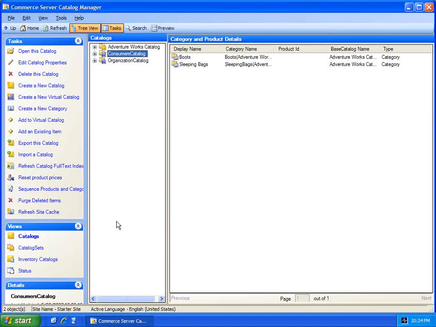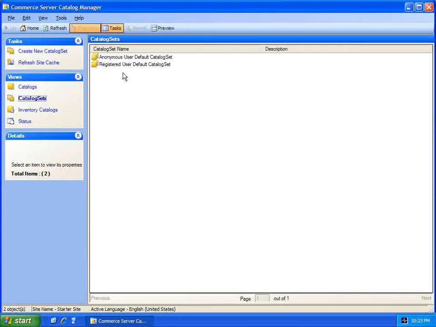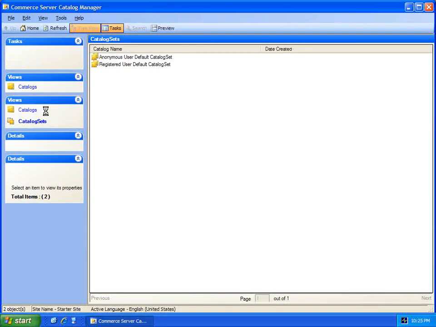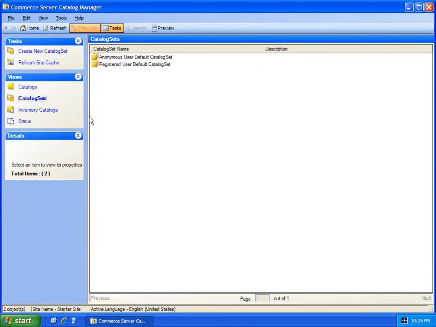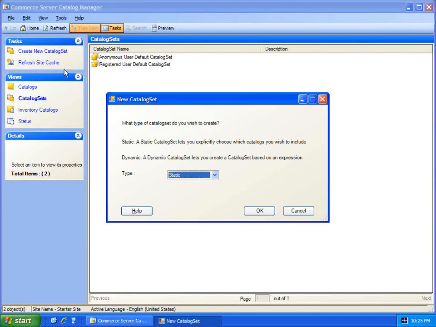To create a catalog set, the catalog management is done in the view. The view is modified based on what you click. If I click on catalogs, I see the catalog hierarchy. If I choose catalog sets, I see the catalog sets. If I go into inventory catalogs, and I'll explain this in another video tutorial, you'll see a different view. So let's go to catalog sets and create a new catalog.